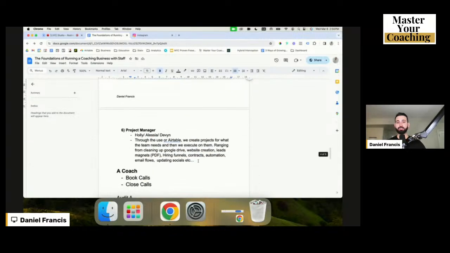So then we go into number 6, which is the project manager. If you guys have ever heard of the software called Airtable, everything is hosted on Airtable. Airtable is more like a project management software, where every time we have a project, an idea, or something we have to do, and this could range from cleaning up the Google Drive, let's say, fixing up or building a website, building lead magnets like a PDF, building a hiring funnel, hiring new setters, hiring new salespeople, updating contracts, creating automations from a tech level, email flows, updating socials.